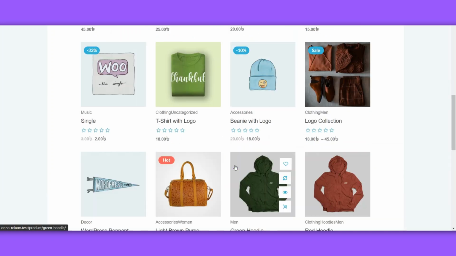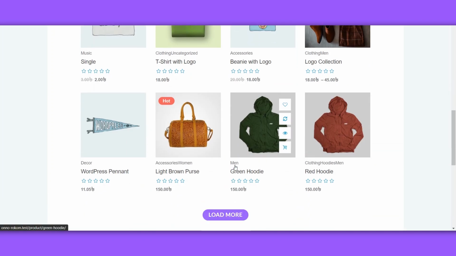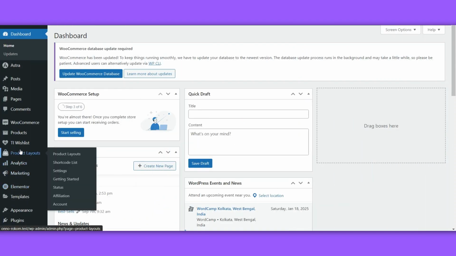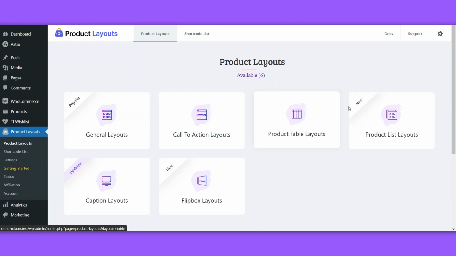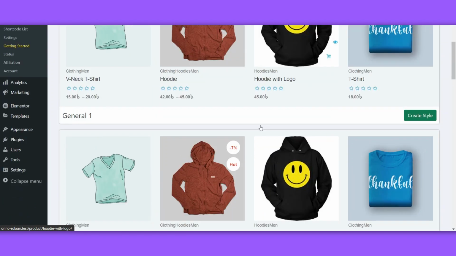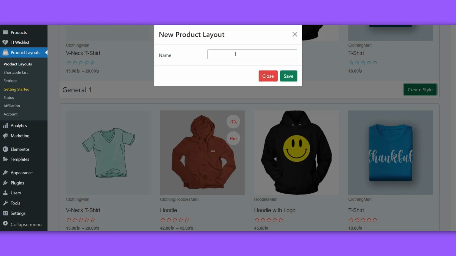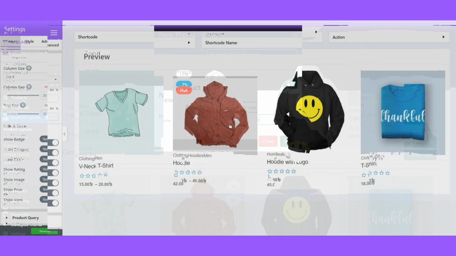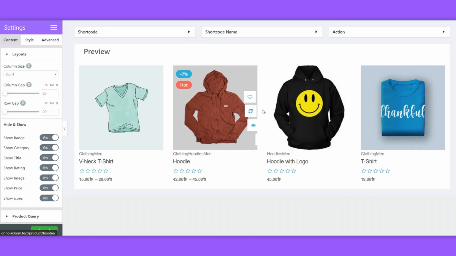Let's create this beautiful Load More button using Product Layouts plugin. Go to Product Layouts. We can set Load More button any layouts. For example, I set General Layouts. Create a style. Set a name and save. Successfully create our layout.